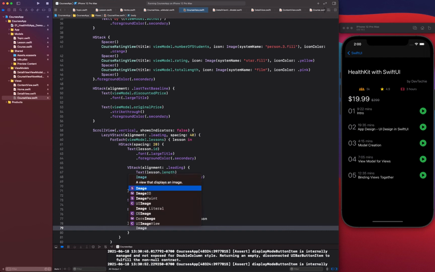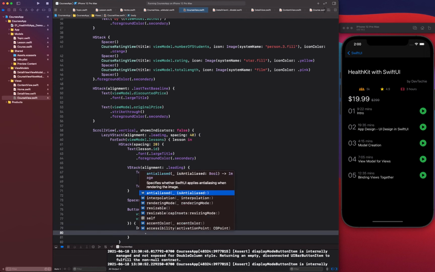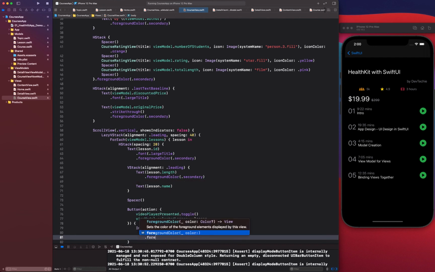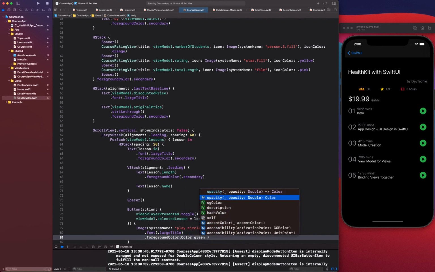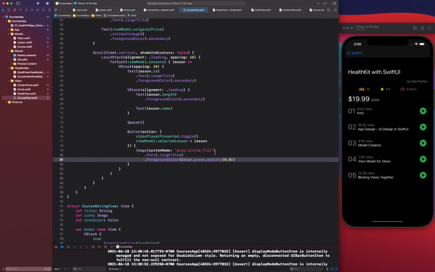For the label, we're going to have an Image with a system name, and this is going to be play.circle.fill. Okay, and it's going to have a font of large title with foreground color to be Color.green.opacity(0.8). Okay, so that's going to be our button.